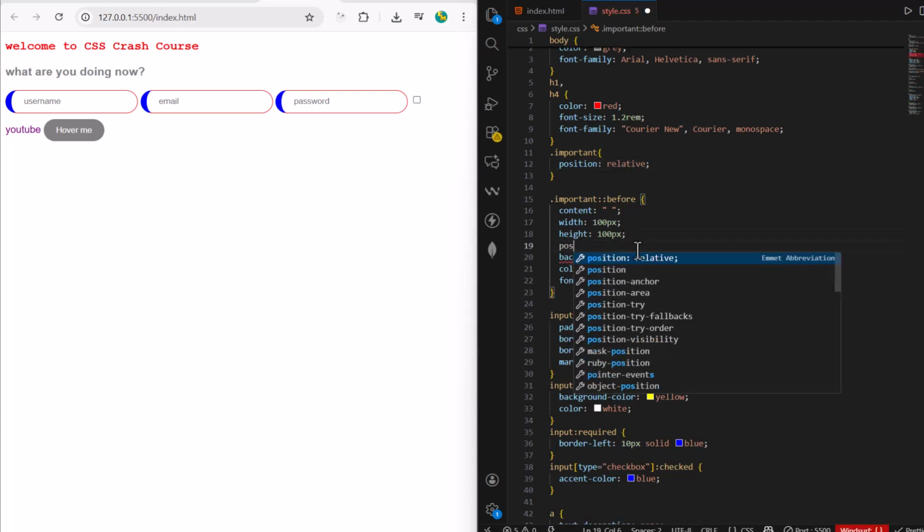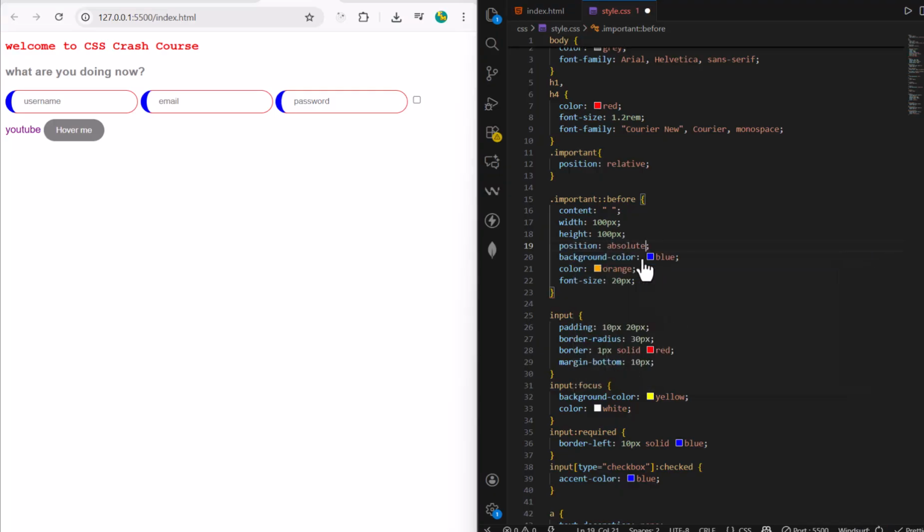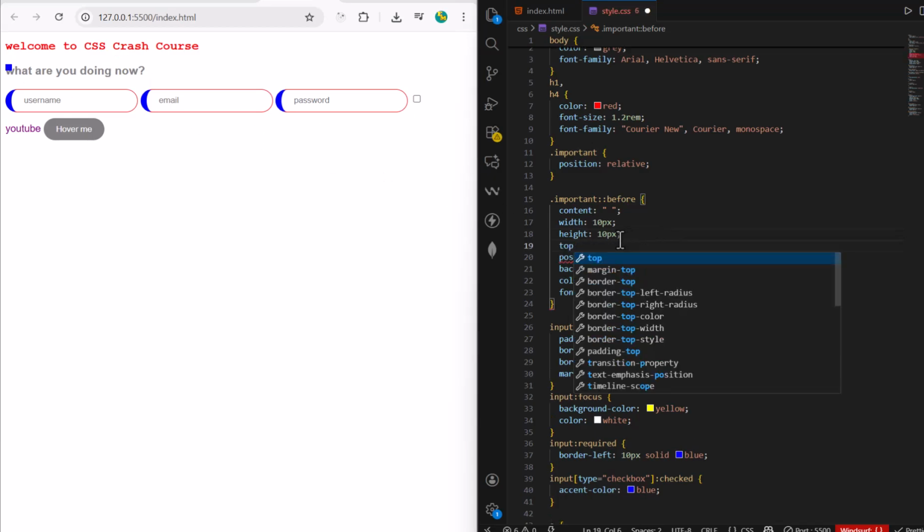Position absolute. Take a look when I save. You see, here we have. So you can generate arrows, shapes, whatever you want using pseudo-elements, just like this one. So let me decrease the width to 10 pixel and the height to also 10 pixel. And then when I save, take a look, here we have, and top should be, let's say 10 pixel. You see, let me increase to 100 pixel.